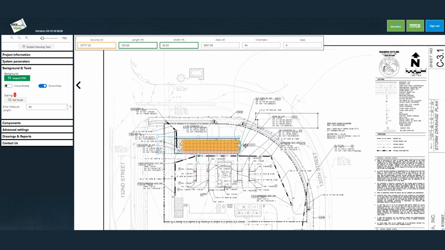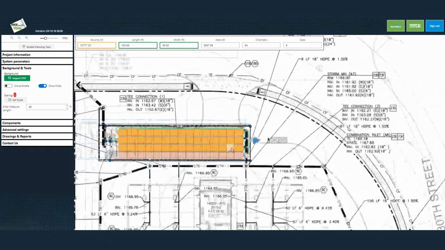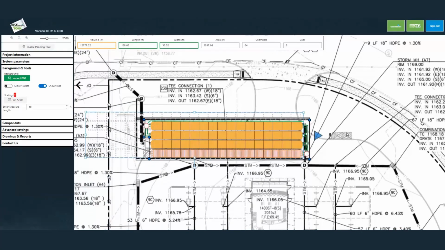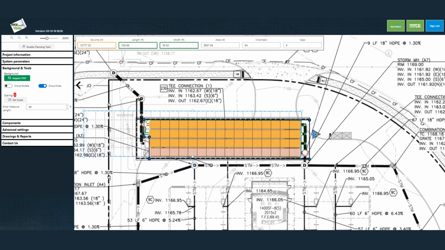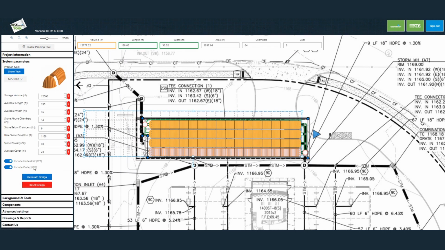Next, select and hold down the blue triangle to move the chamber array to the correct location on the background site plan. Once you have arranged the chambers on the background, review the input parameters. Because we used the Generate Design button, if the volume required did not fit into the length and width parameters as previously entered, an error message would appear and the volume listed across the top of the page would be outlined in red. On this design, there is a yellow outline around the volume box, meaning that the volume of this layout is larger than the required volume.